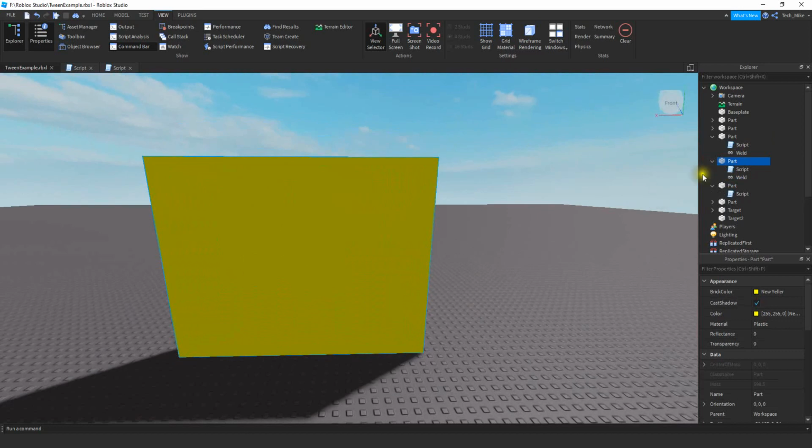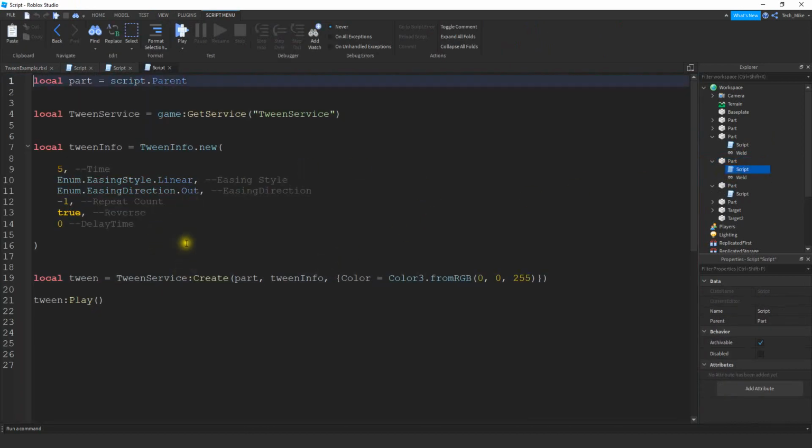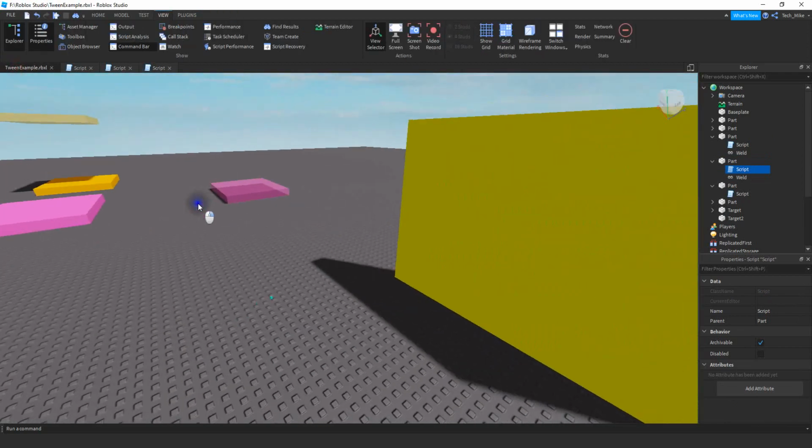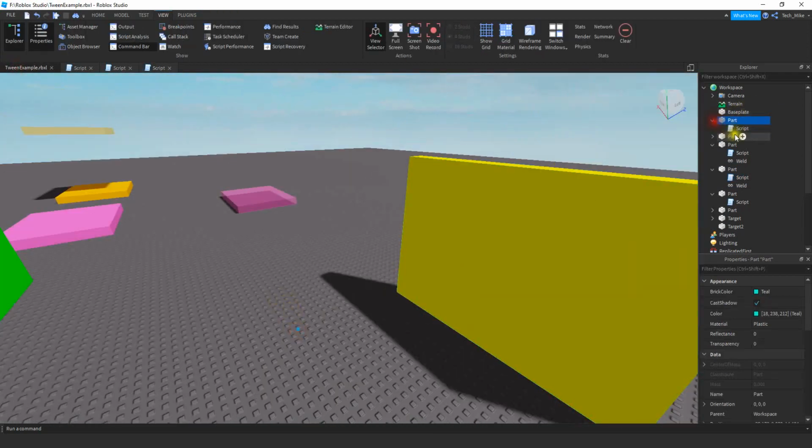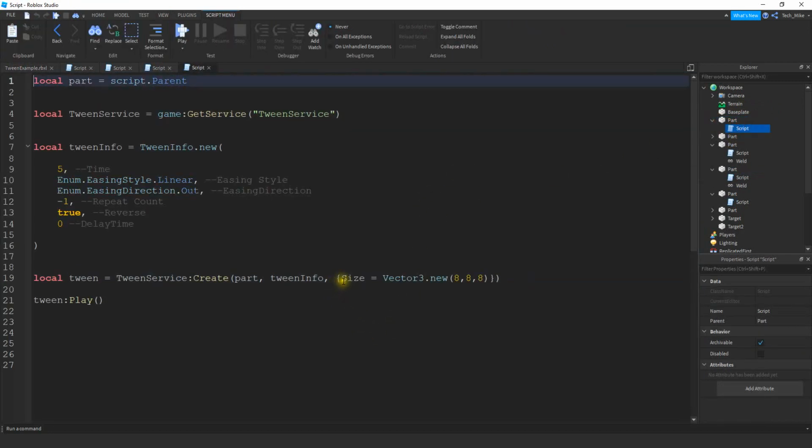If we take a look at our color part, we can see it's the same. The only change is the property and then the value we want it to go to. The same goes for the size part. So here we're just changing the size.